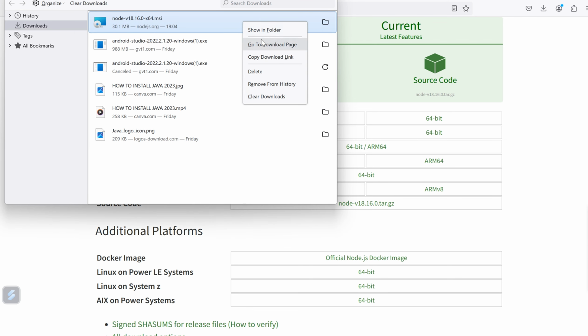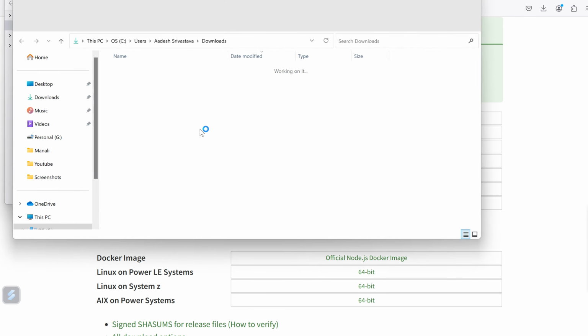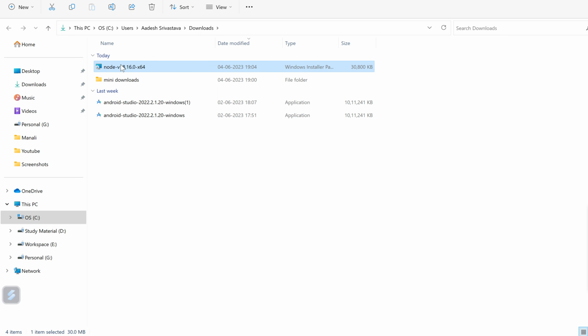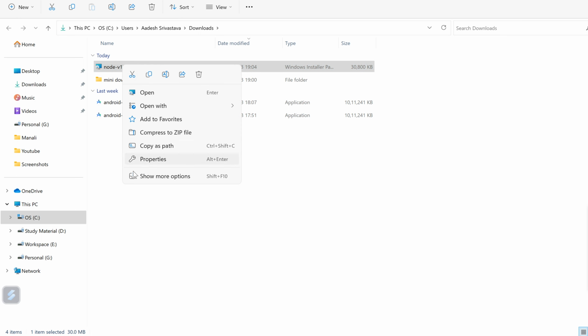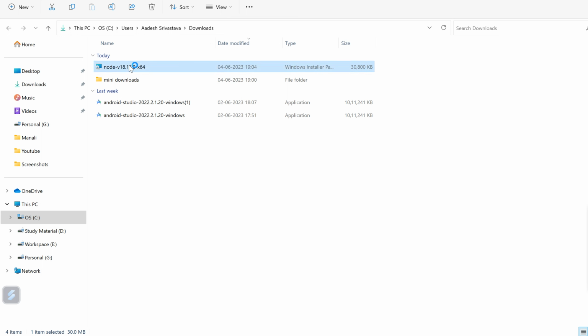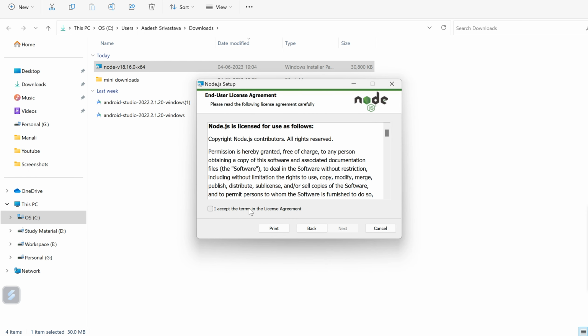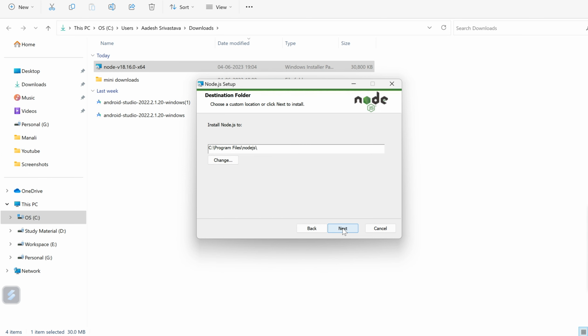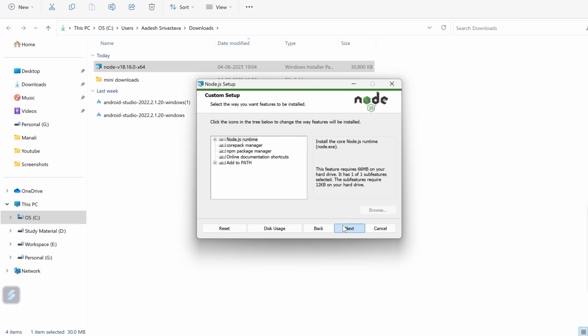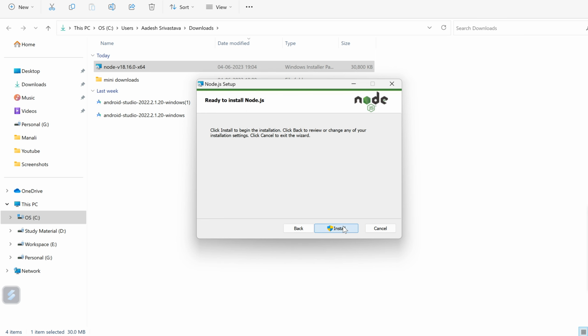Okay, now go to that folder and double click on it. Now the installer will do the rest of the things. We just need to install it like usual software. I accept the terms and license agreement, click on next. And remember this part, this is going to help us while setting the environment part for this Node.js. Click on next, click on next, install.